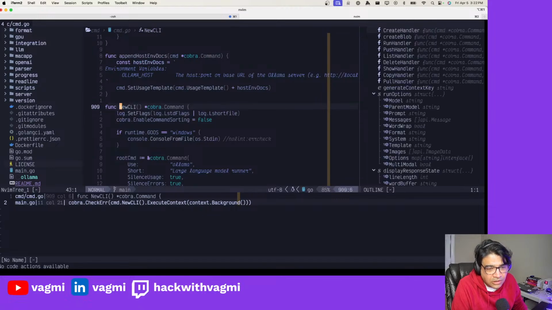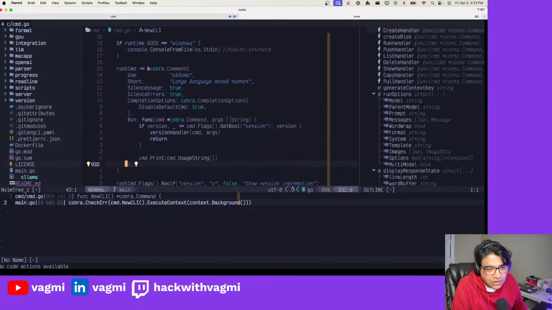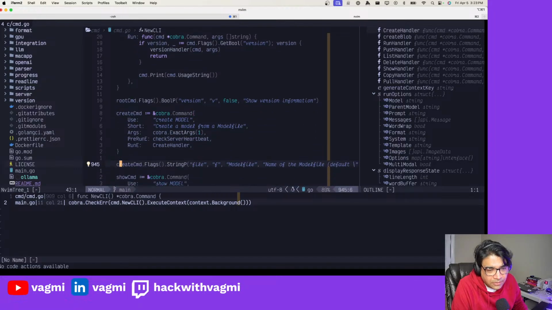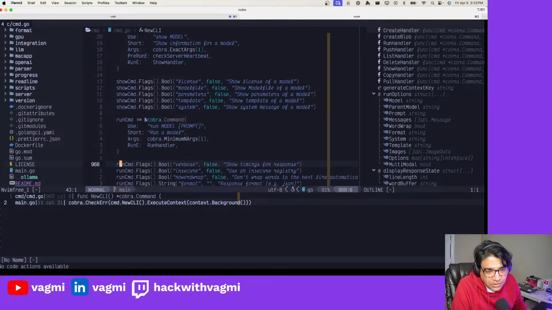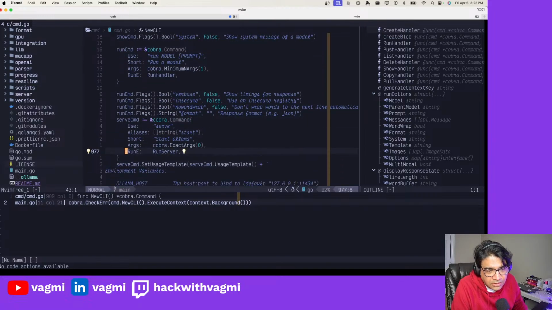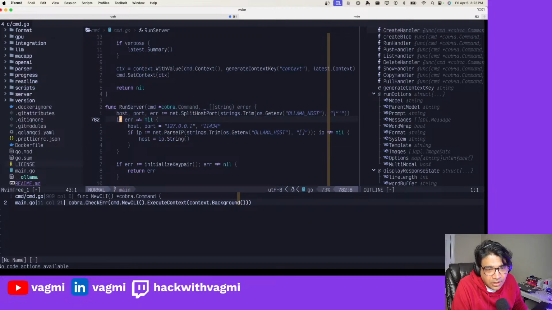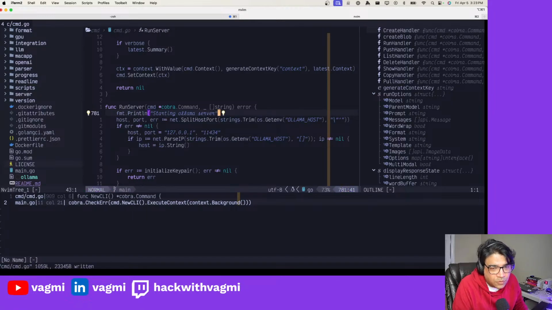Okay, good. New CLI has this stuff, and if I do a serve, let's look at serve. Yeah, serve CMD. Serve CMD should basically do a run server. Run server should do this. Let's first find out if it comes here. Let's see if this works.